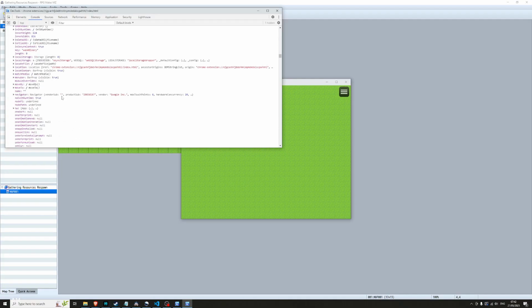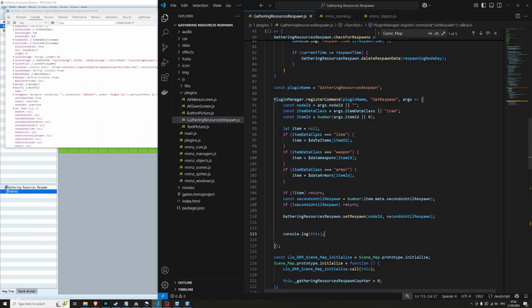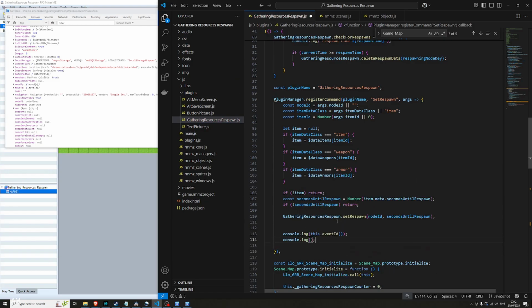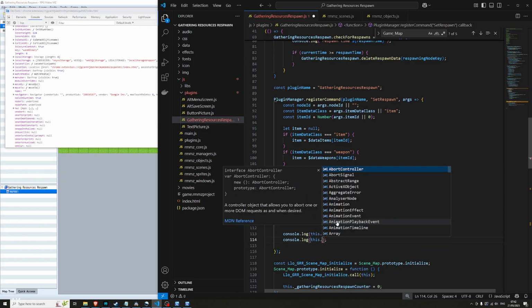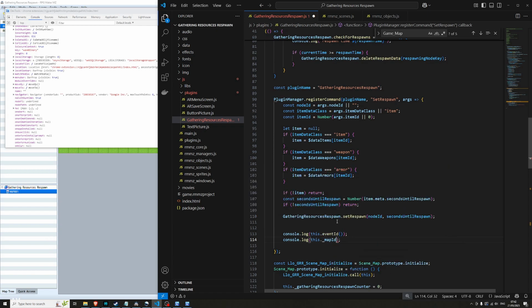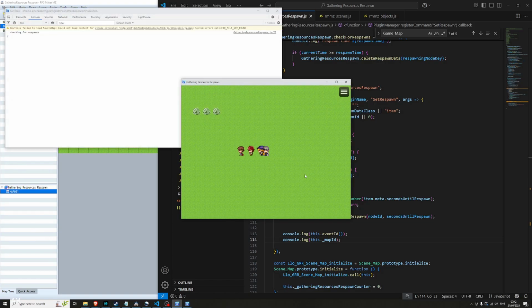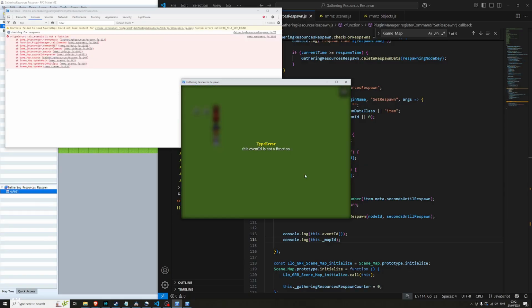Let's see if we can find something. So specifically, this dot event ID and console log this dot map ID. Am I being lied to again? Yep, yep.